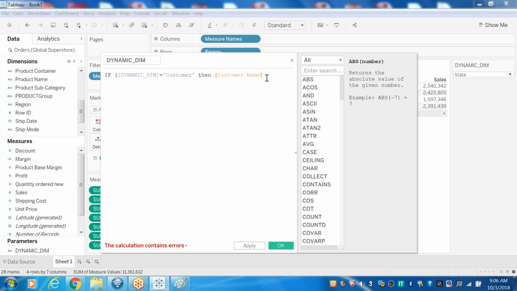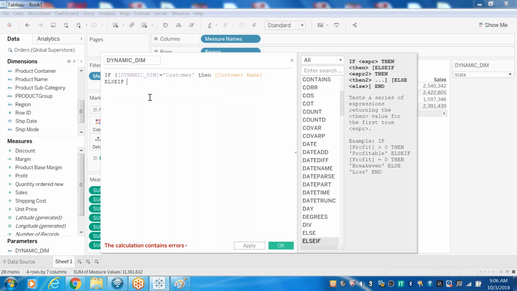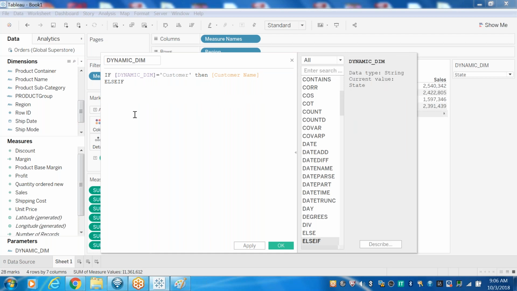Okay. Else if, this is what we are going to use in most of the projects. We frequently use these else if conditions most of the time. Else if dynamic dimension equal to, so it's always case sensitive.